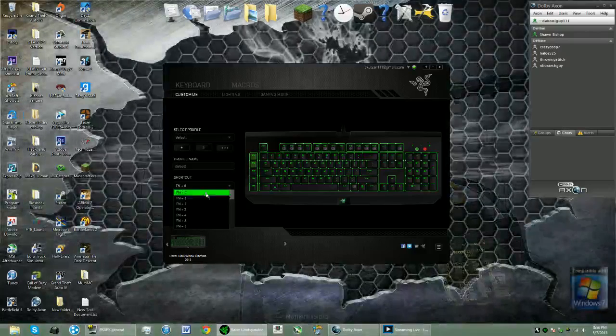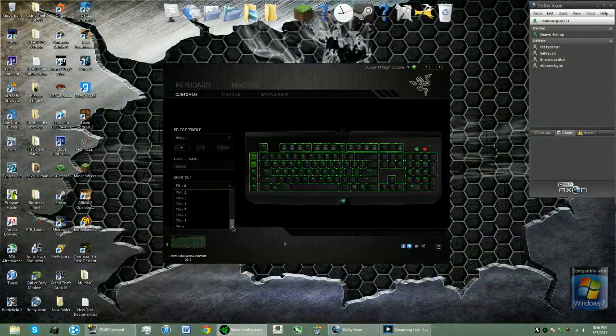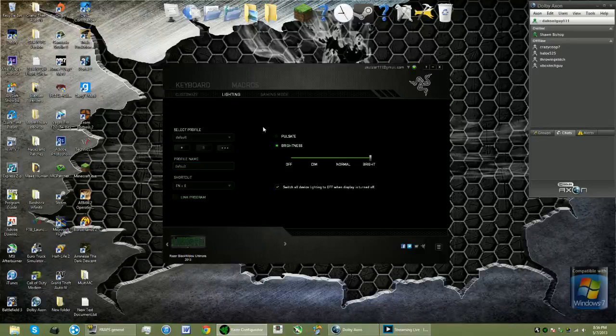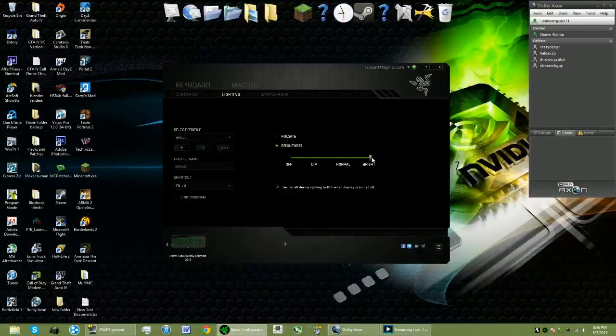You can also have shortcuts for all of the profiles. So if I changed it to that, I could press FN0. There we go. So that's basically all that we have on here. Now we're going to go to lighting. It's all pretty basic stuff.